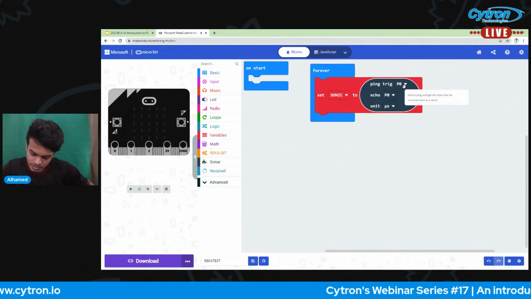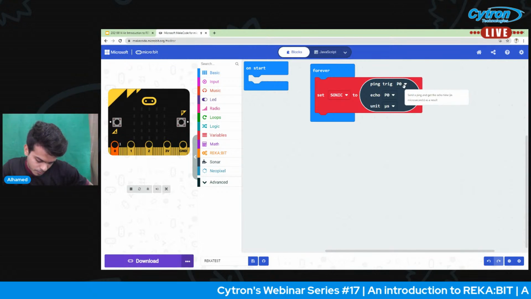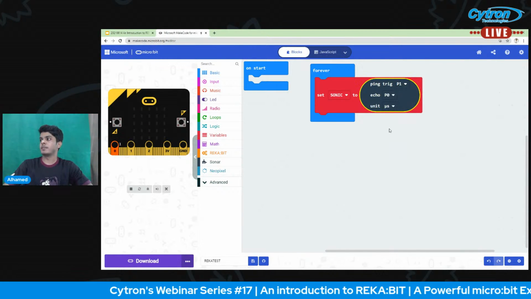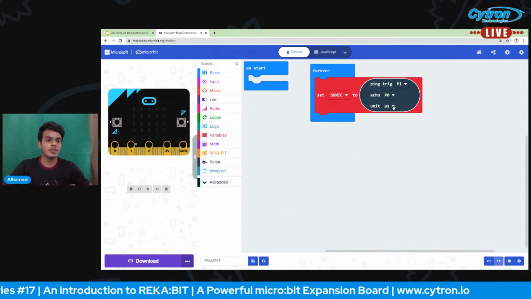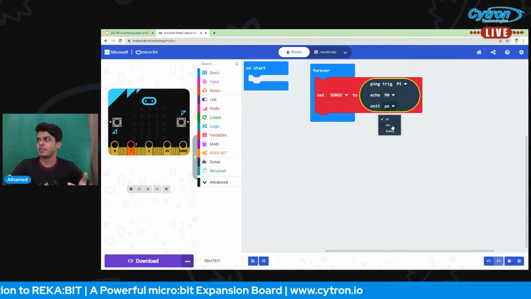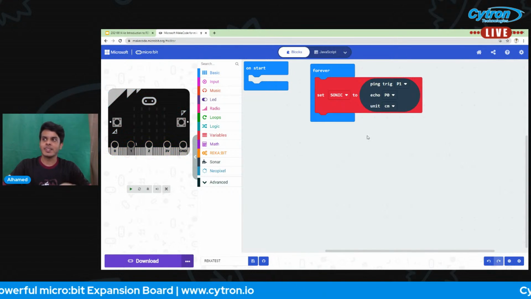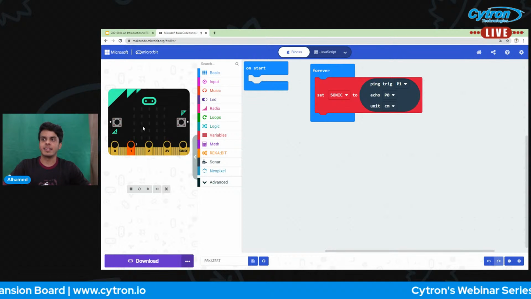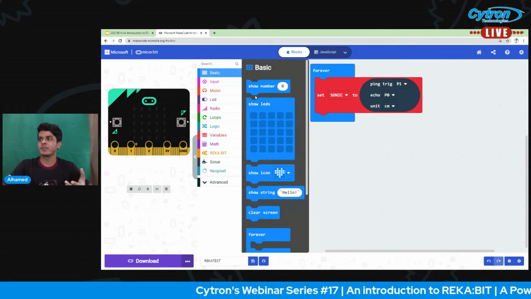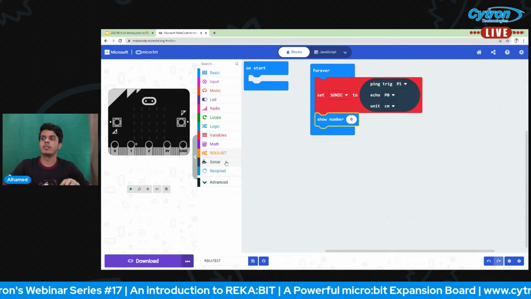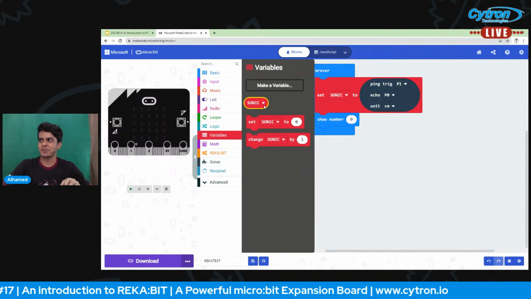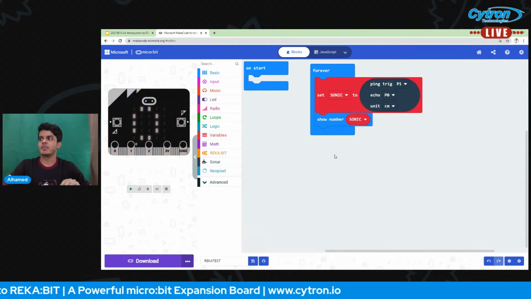The trigger pin is connected to pin 1. An echo pin is connected to P0. And I will change the unit of the ultrasonic to centimeter. Right after, I will be showing on the LED display of the micro:bit the distance. So I will go here, show number, and over here I will be showing the variable Sonic. So now let's download the code and try it together.